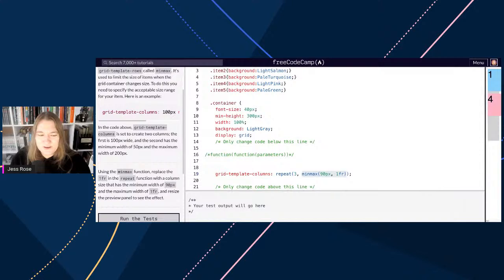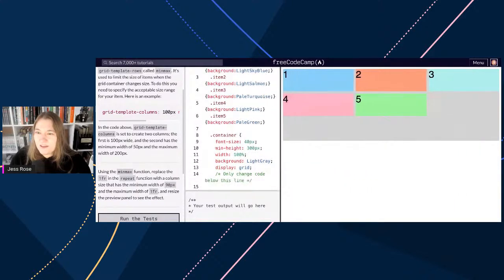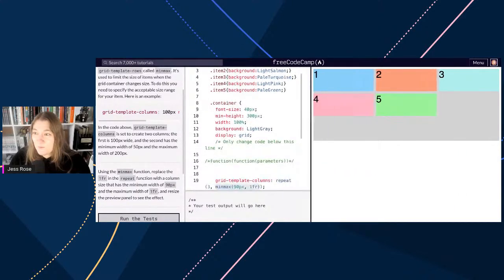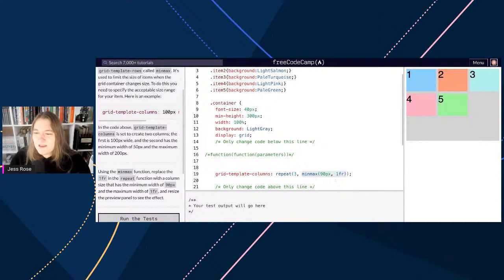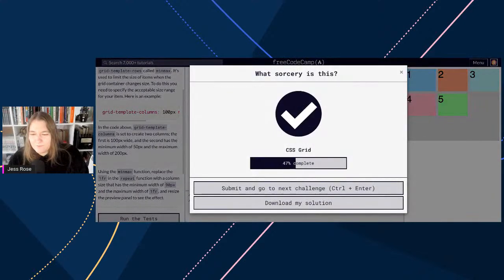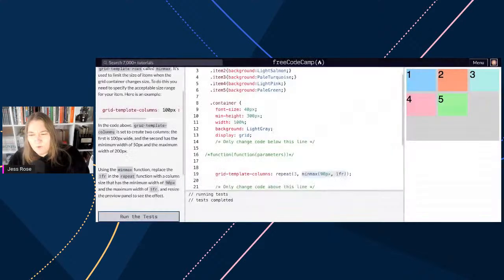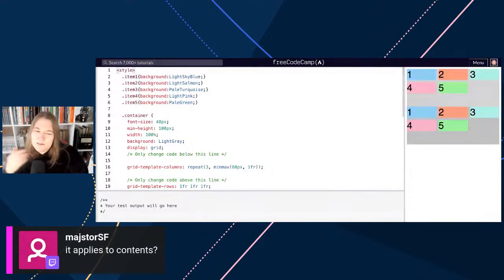Now when I resize this, it looks like it's not going to get smaller than 90 pixels. It'll just push it off the screen. But if I open it up, it'll stretch as long as I want because the maximum is 1 fraction, 1 share of the space. Isn't that weird? Let's look at this a little bit more. Matchstore, can you expand on this question a little bit? So it applies to contents.